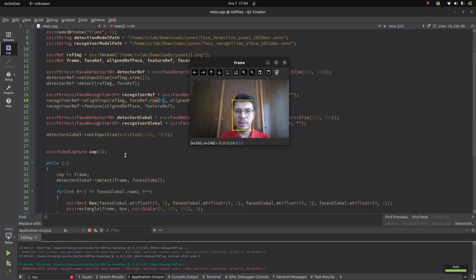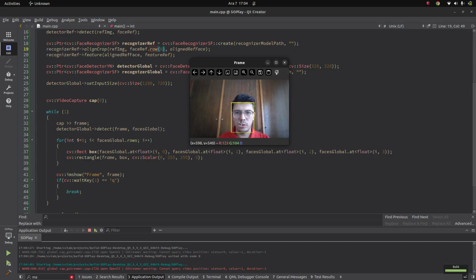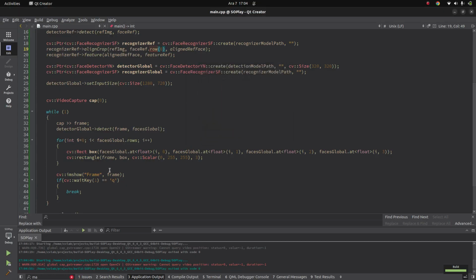Okay, now basically we are just using the detector first of all, not the reference image we are considering. We are quitting with the Q. Okay, now all is fine.